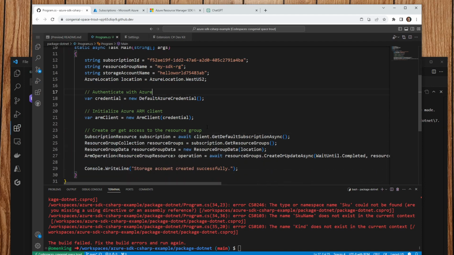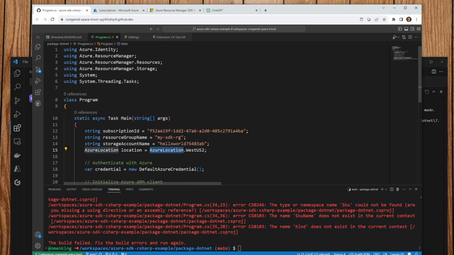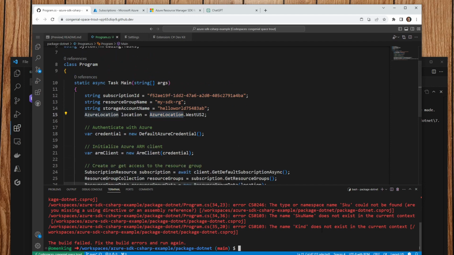But let's go ahead and see if this works. The only thing I'm wondering is about this Azure location. How does it know about it? Because we didn't have any requirement up here.